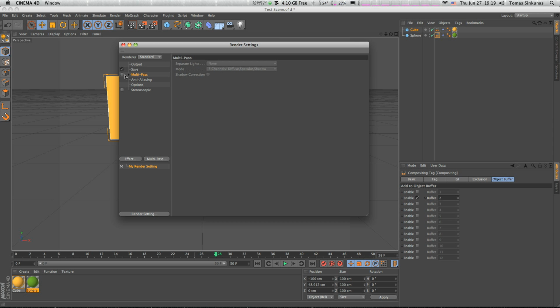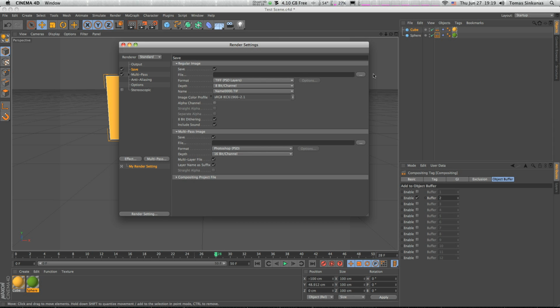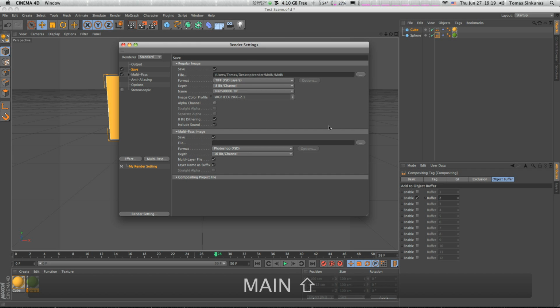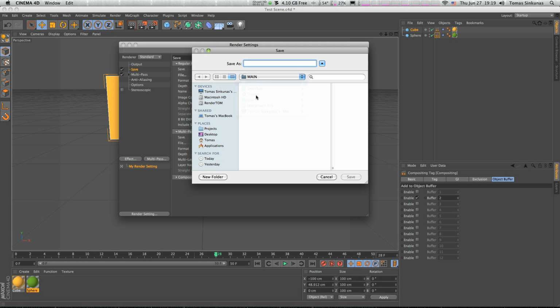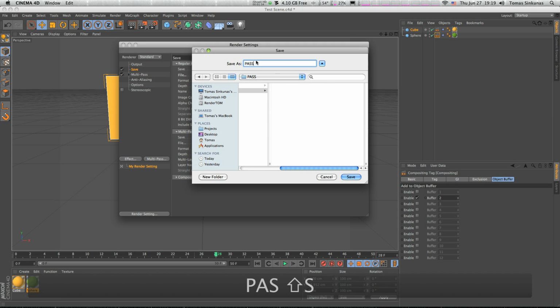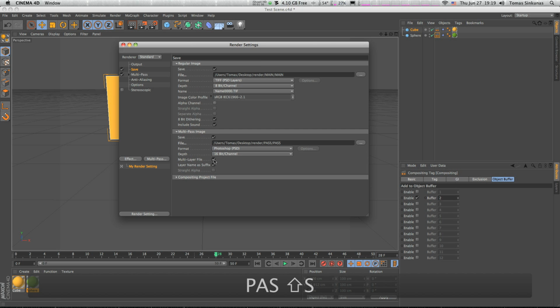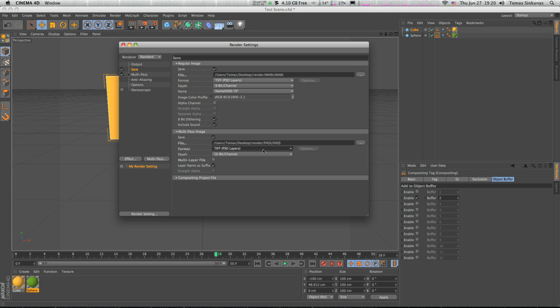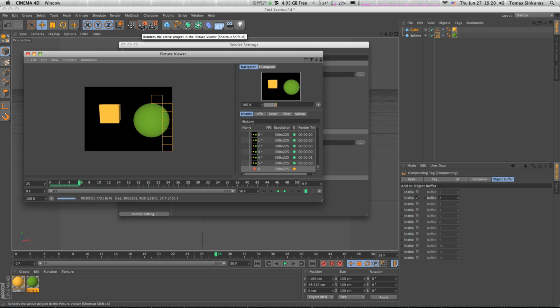Now back to the save tab. Define where you want to save your images. I usually create two folders, one for the main pass and another one for multipasses. So we'll go and rename those like this. Pass. Disable multi-layer file. Choose some format for that. And I'm good. Let's render it out.